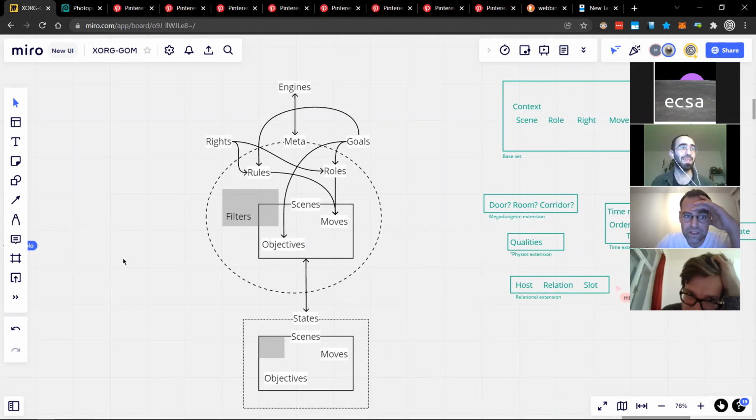Yeah, I quite like it. Yes. The one thing I would add is where you have the rights going to rules and the rights going to roles, I would make it a two-directional arrow.